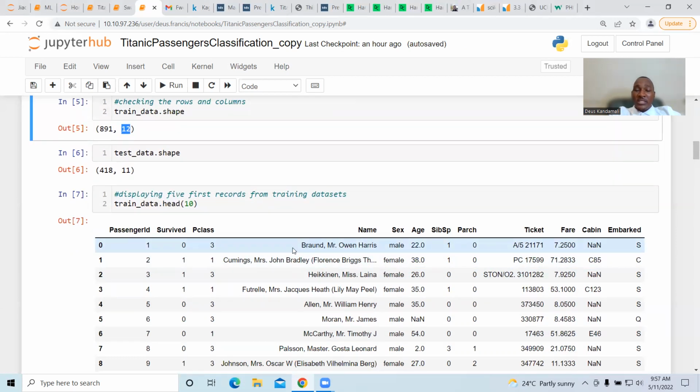For this specific guy, Mr. Owen Harris, he is a male, 22 years old. He had siblings or a spouse, either one of those. There was one sibling or a spouse aboard the ship, because siblings and spouses are collected in one category here. If he had 2, we would see 2 here. He didn't go with a parent or at least a guardian acknowledged as far as this ship is concerned. And then this was his ticket number.